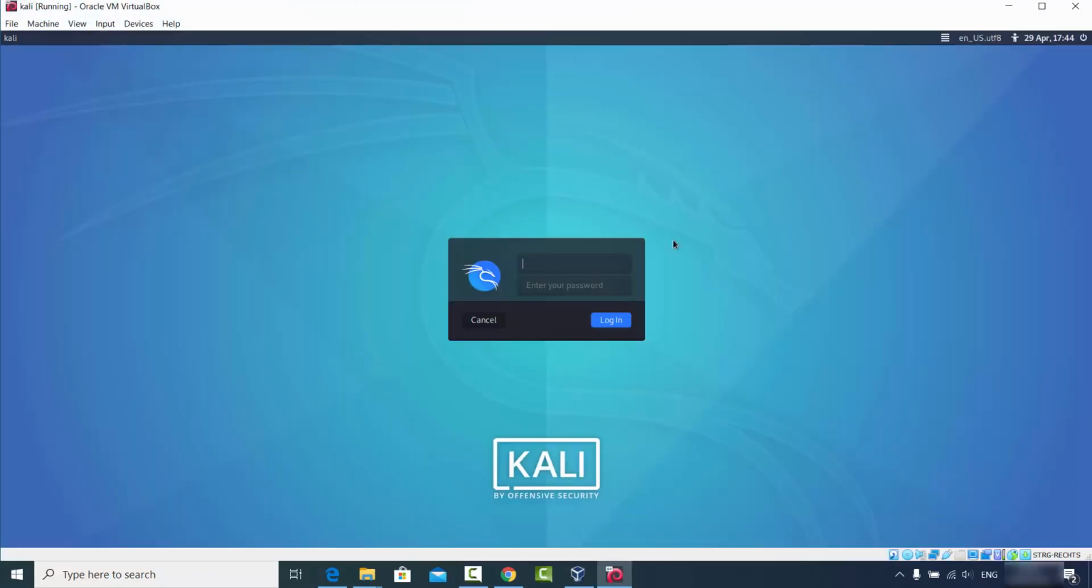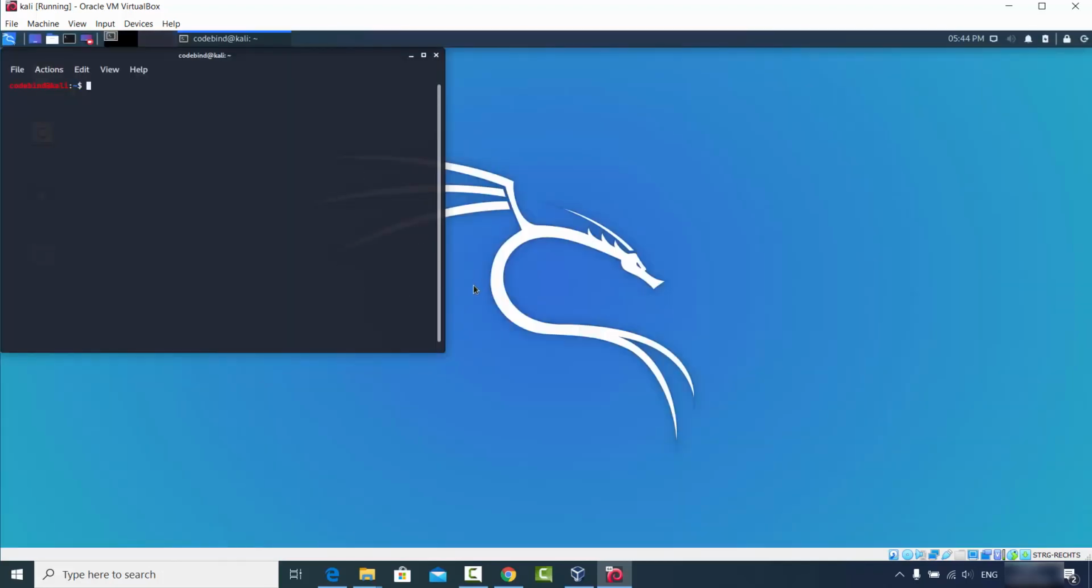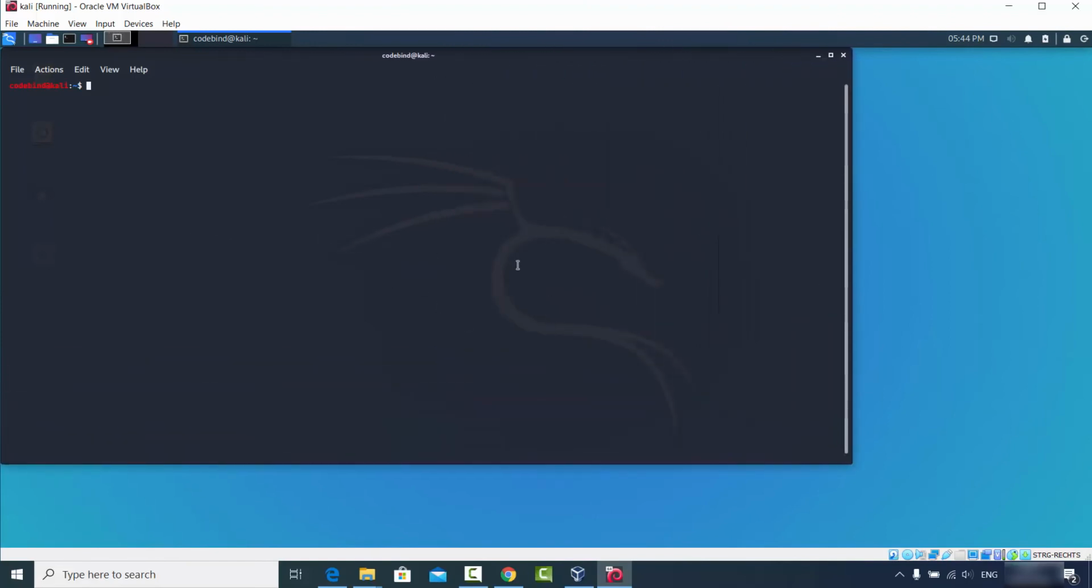And straight away after restarting, I can see that this Kali Linux login window is resized according to the size of my Windows desktop monitor. Once again, I will give the username and the password which I have provided, and it's working. So now you can work on your Kali Linux in a better way.